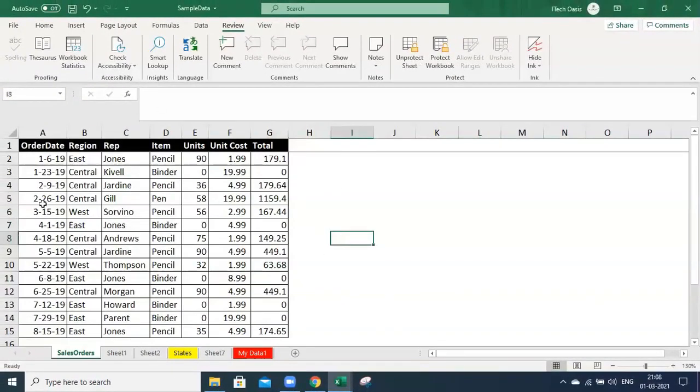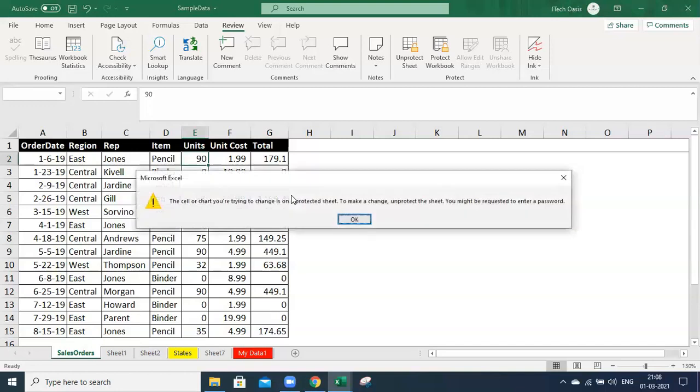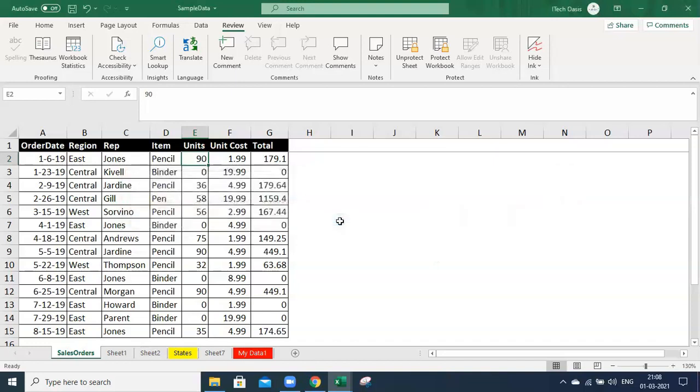Now you don't see any visual change here, but if I go to unit and type 95, the moment I start typing, Excel warns me that the cell or chart you are trying to change is on a protected sheet, so you cannot make changes. If you give this file to somebody, that person cannot make changes in your Excel worksheet.